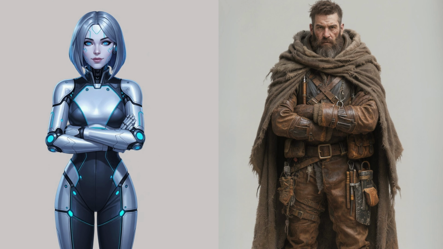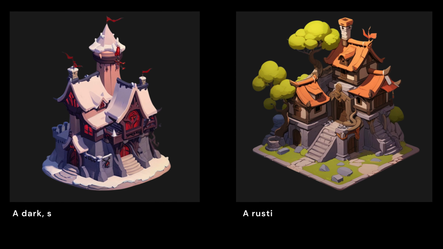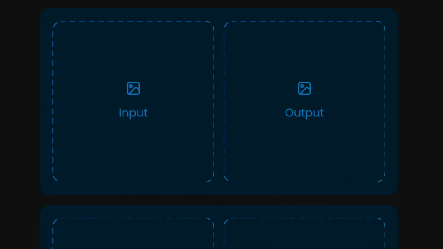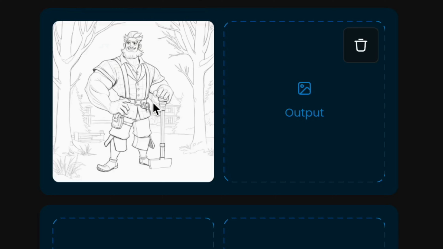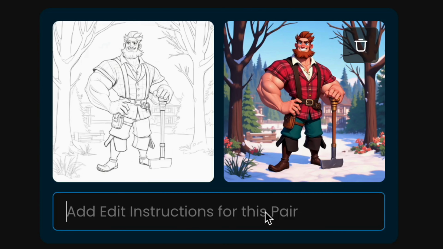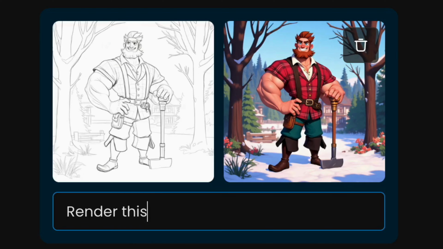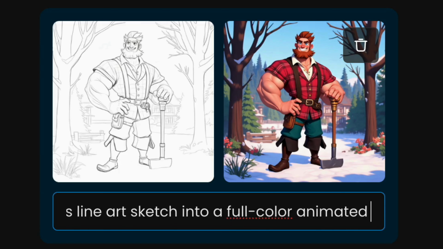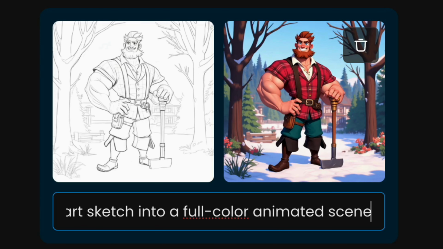The training process works a little differently. With standard Flux LoRAs, you only match a training image with a descriptive caption to teach the style. With Flux Kontext, training is based on three elements: a before image, an after image, and the editing instructions that explain what should change between the two. These instructions aren't just a description of the picture, like a regular caption would be. They're actual editing commands. For example, render this line art sketch into a full-color animated scene.